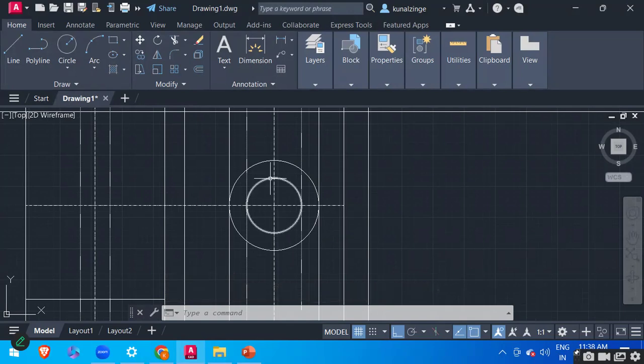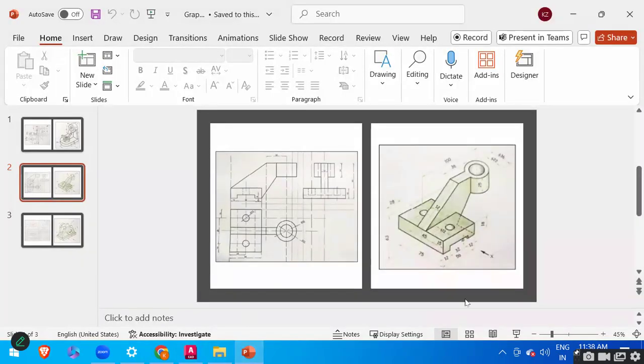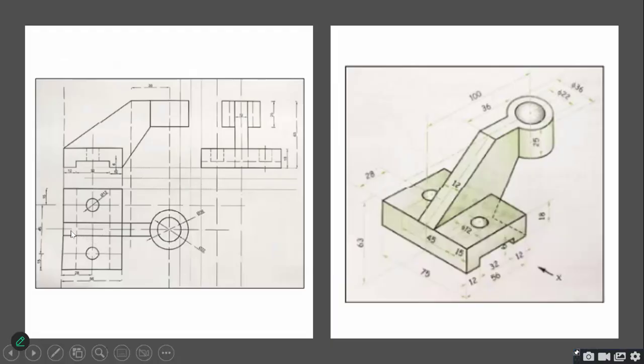The next is we'll have to draw these two vertical lines. These vertical lines are indicating this strip of thickness 12 mm. So we have already drawn the center line. We will draw these two lines at a distance of 12 mm between them, starting from the circle and ending here on the extreme left.